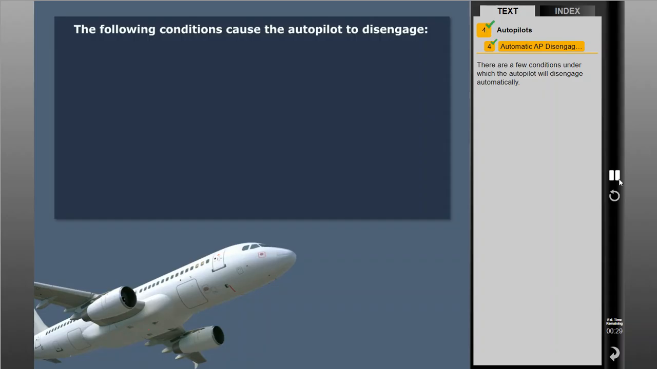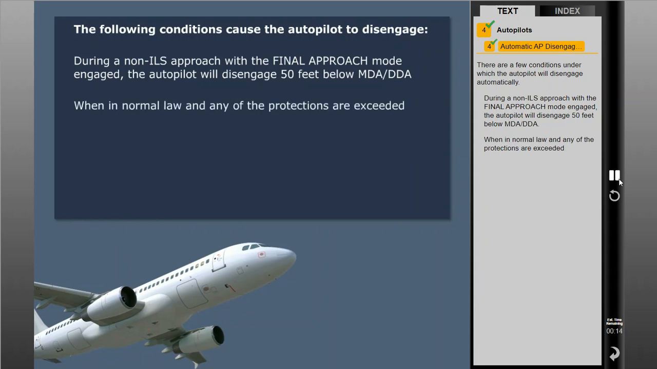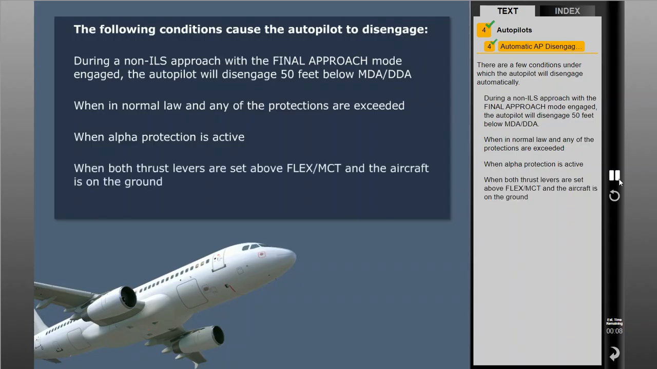There are a few conditions under which the autopilot will disengage automatically. During a non-ILS approach with the final approach mode engaged, the autopilot will disengage 50 feet below MDA or DDA, when in normal law and any of the protections are exceeded, when alpha protection is active, and finally, when both thrust levers are set above flex MCT and the aircraft is on the ground.